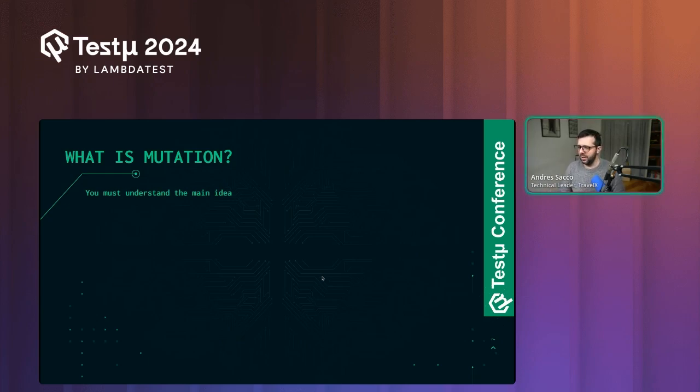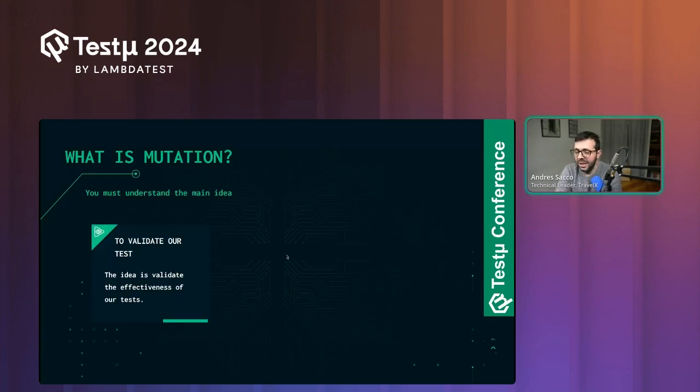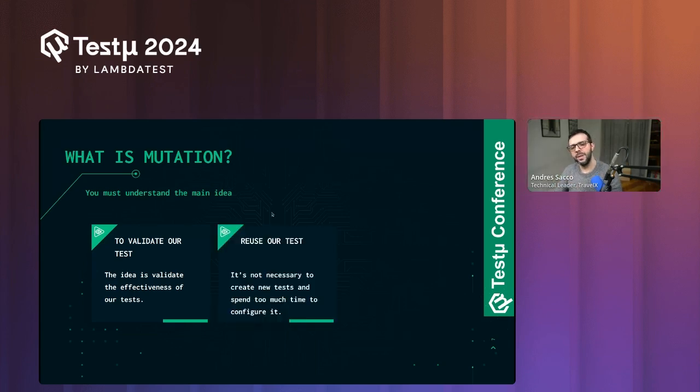Okay, what is mutation? Well, the idea is to validate if our tests are effective or not. It's more or less: how can I check if my tests, in the case that I make some modification on my application, detect a problem, and whether my tests check every condition that could happen on my application?